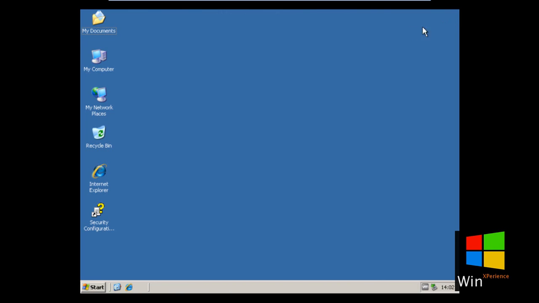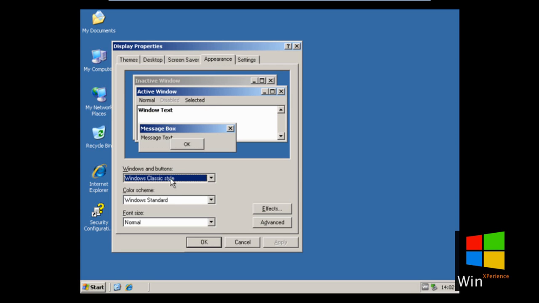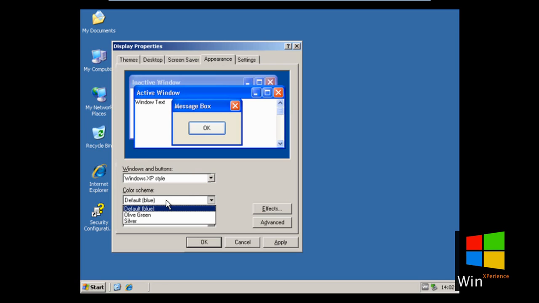And then close this. Right click on your desktop and then click Properties, and then go to the Appearance tab and then select the Windows XP style, and here is the Windows XP Luna theme.